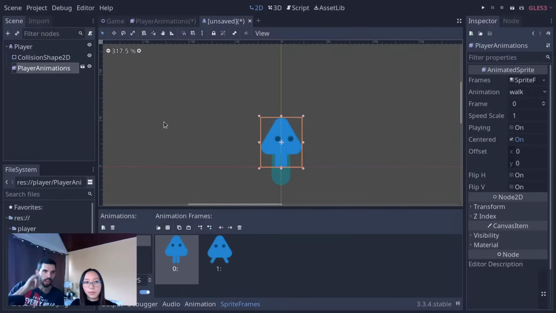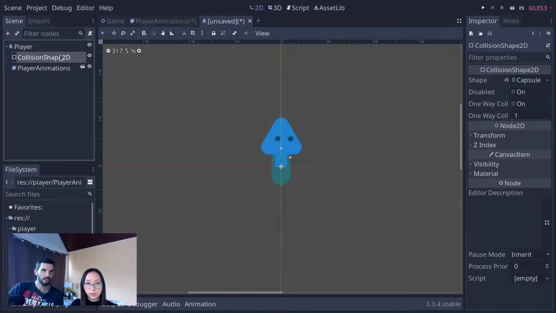So now you want to select your collision shape again, the CollisionShape2D node in the scene. You can see the capsule doesn't match the character. We want to make it roughly match the height of the character at least. One thing you can do is change the order of the nodes, because right now the capsule is behind the character. It will be easier to edit if you put it in front. So you're going to click and drag the CollisionShape2D node below the player animations.